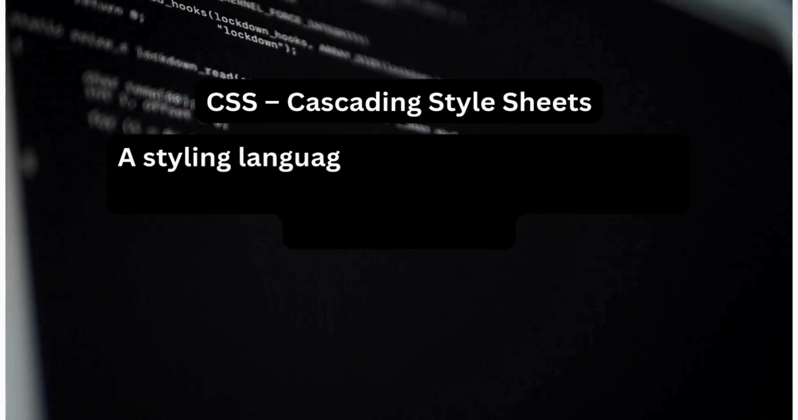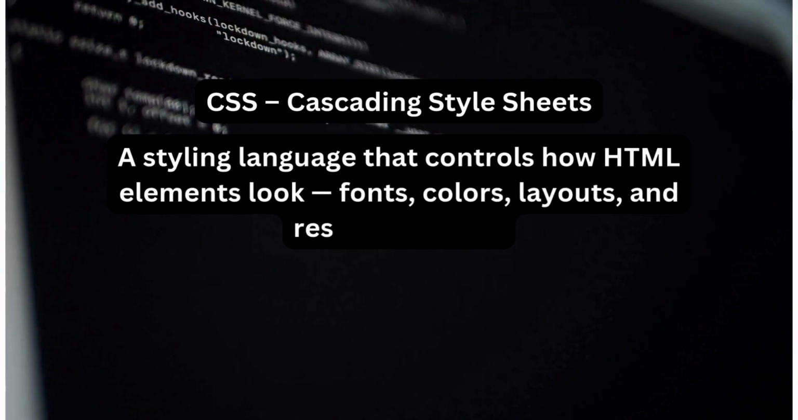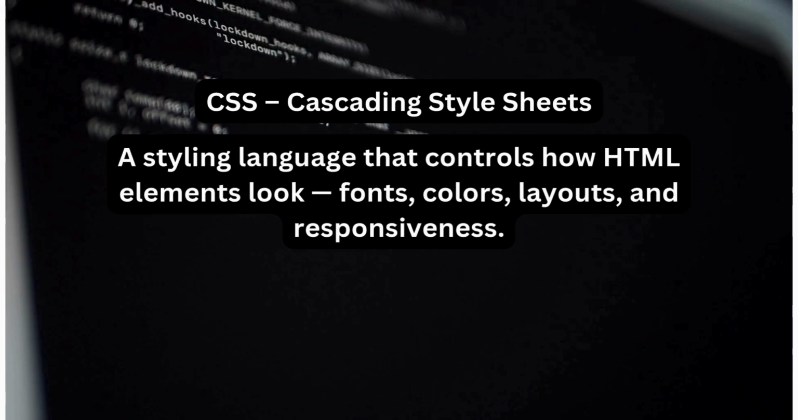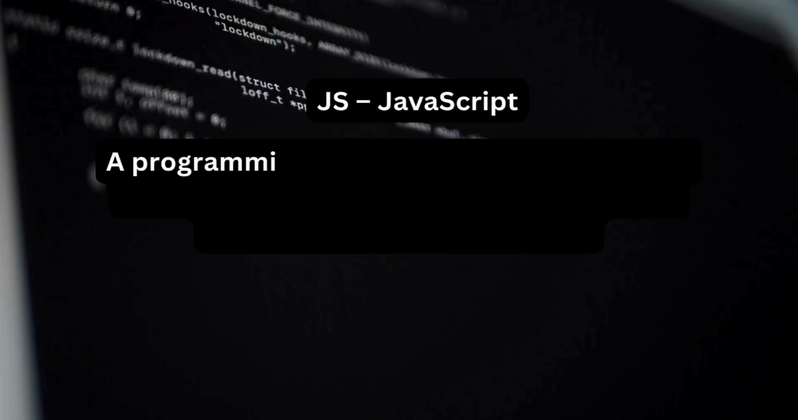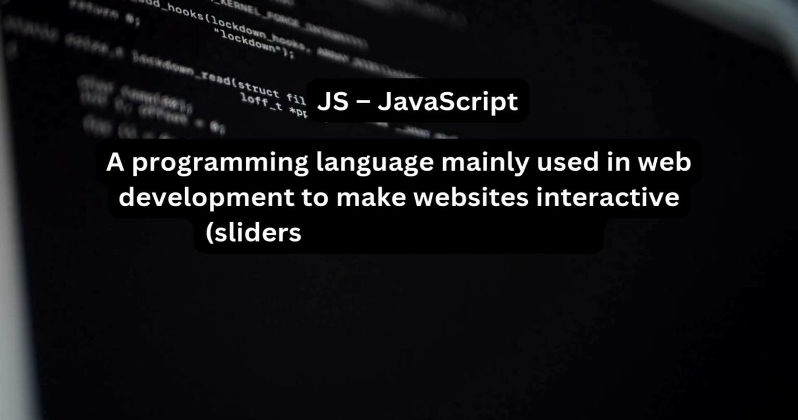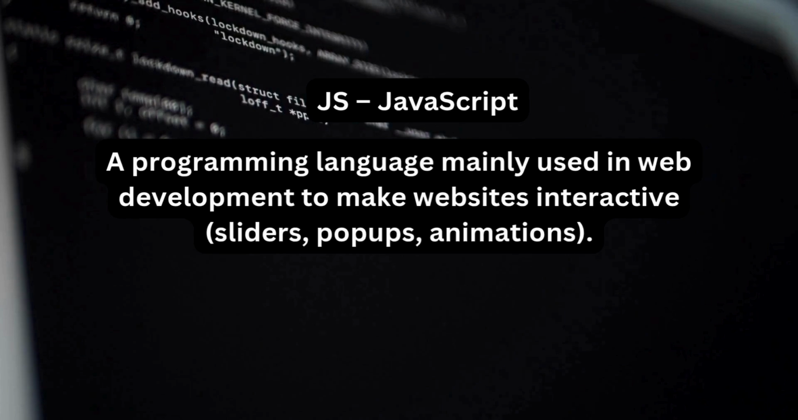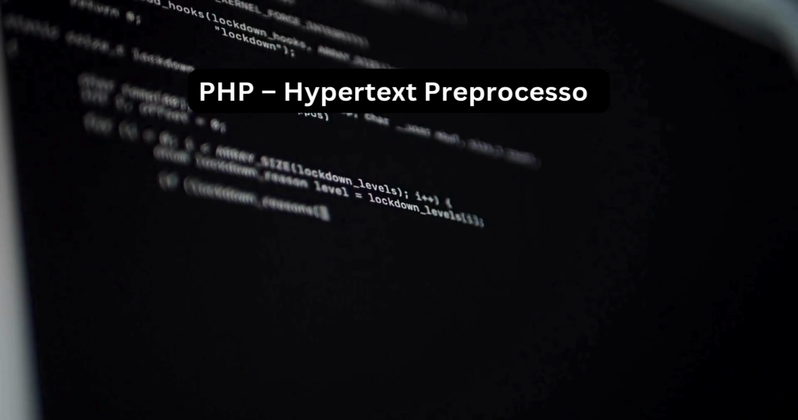CSS, Cascading Style Sheets. A styling language that controls how HTML elements look. Fonts, colors, layouts, and responsiveness. JS, JavaScript. A programming language mainly used in web development to make websites interactive. Sliders, pop-ups, animations.